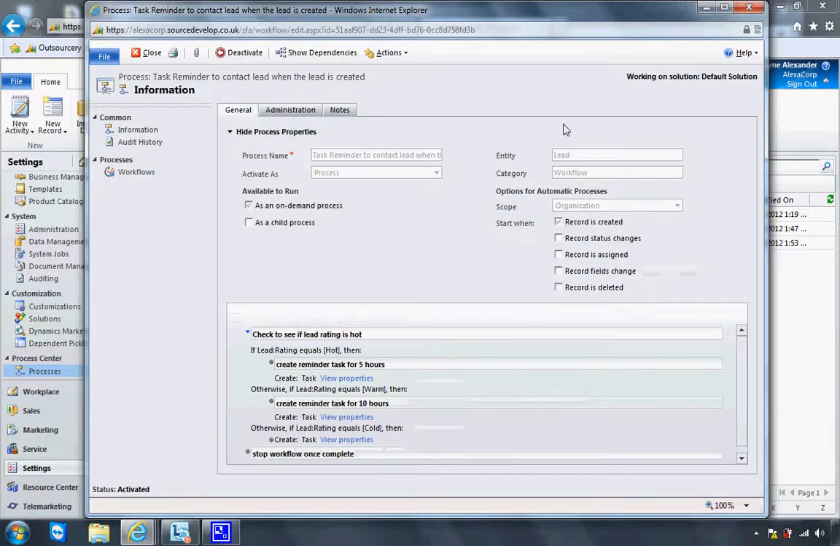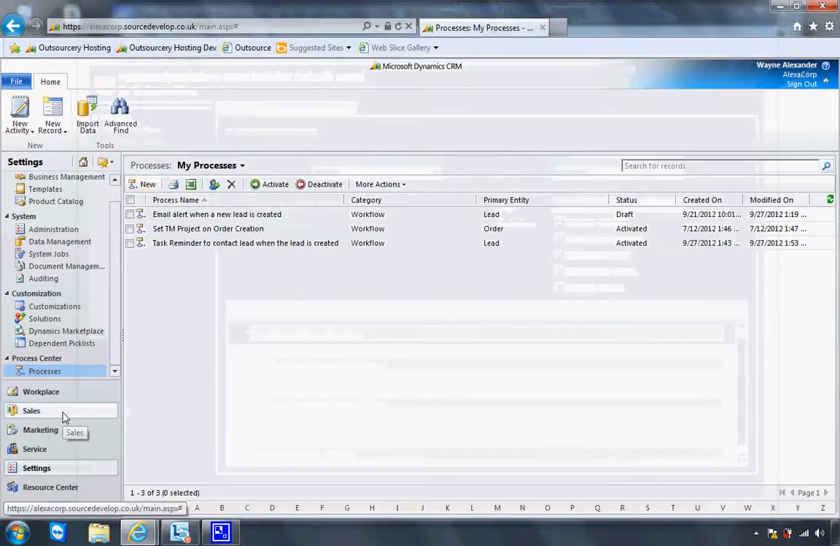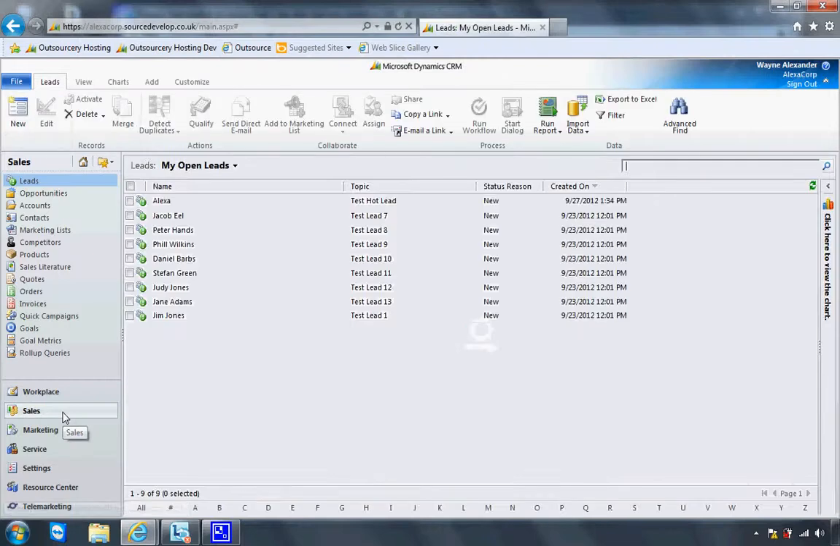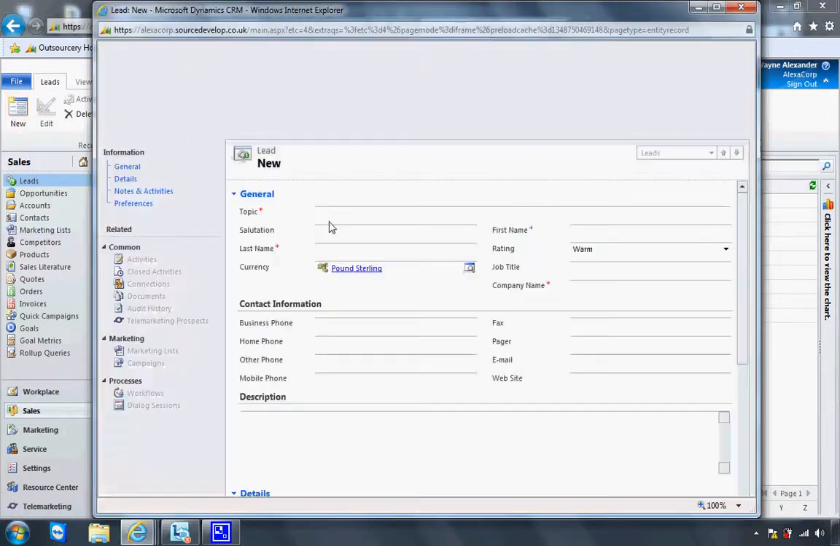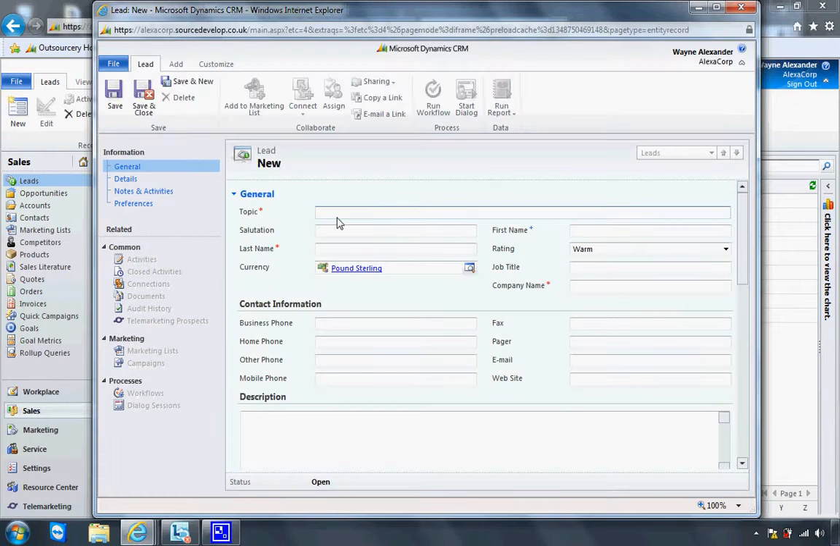Now, as I mentioned, this workflow is automatic. It's going to automatically run when the lead is created, but it's also a manual workflow too. The only reason why I made it a manual workflow is because I want to go into leads, create a new lead and just show you how you can run the workflow if it's manual. So let me just type in here test lead manual / automatic workflow.